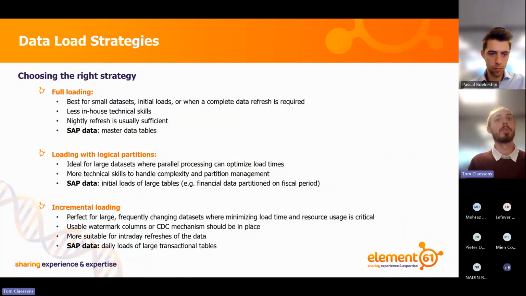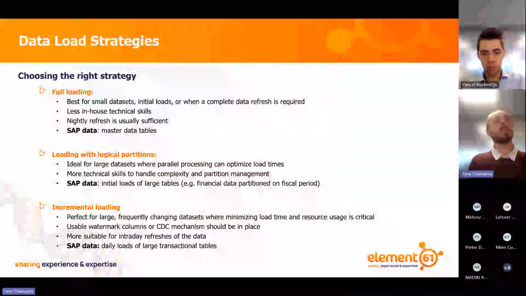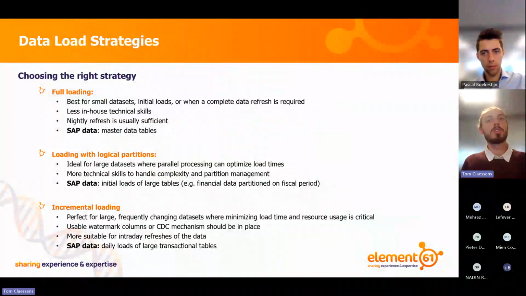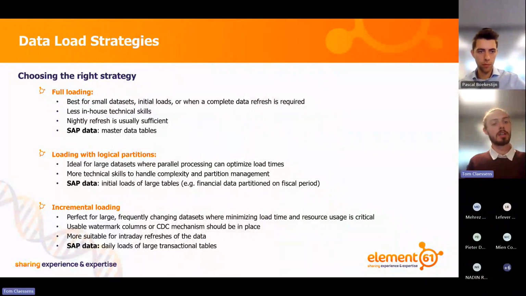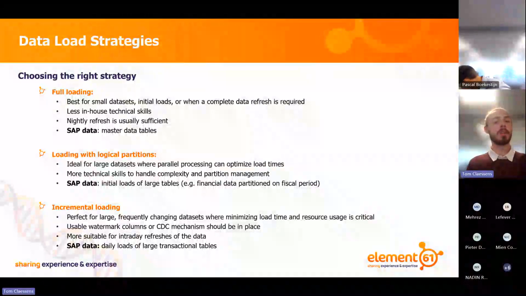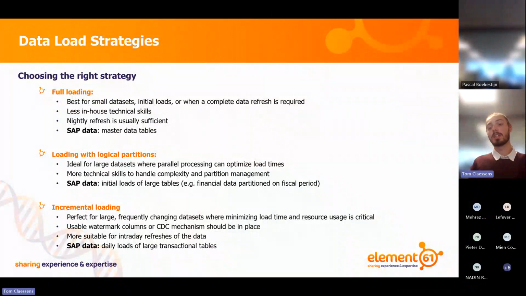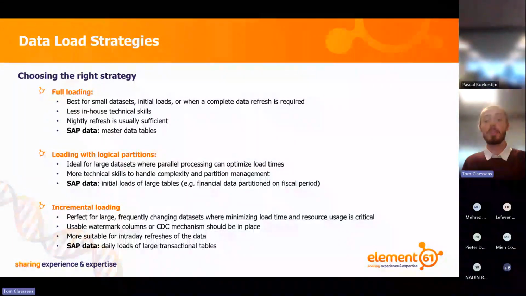If you want to do a full load during the night or a complete refresh in the weekend, this might be a good strategy. If we look at SAP data, we will typically apply the strategy on these master data tables. The second one, loading with logical increments, is particularly beneficial for these large data sets, but of course they require some more partition management.